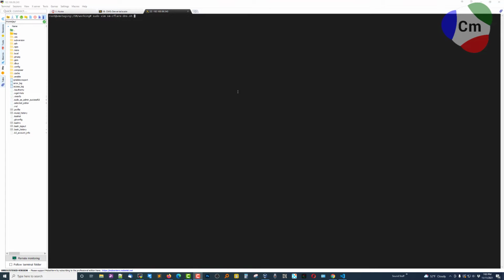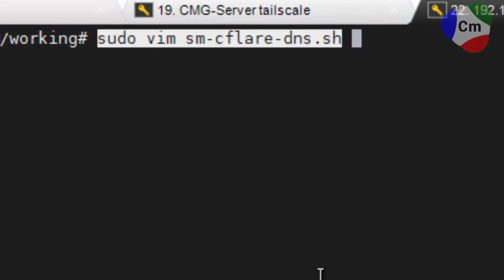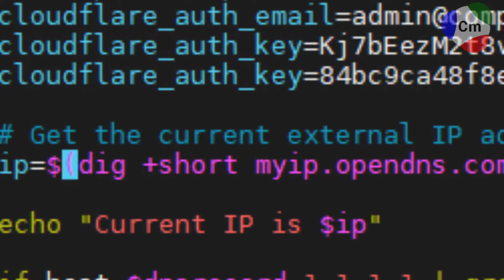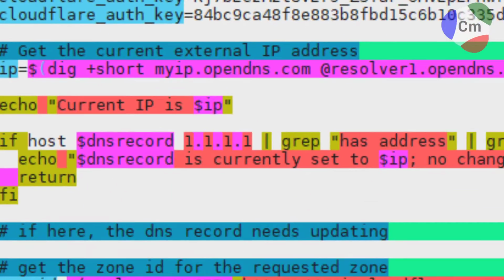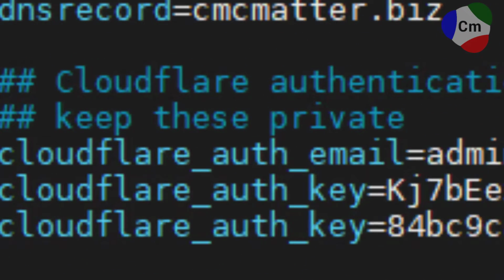Okay, so here's where the rubber meets the road. You're going to create a bash script anywhere you like it to be. And then we're going to edit that bash script, and you're going to paste this. I'll put this in the bottom of the YouTube video so it'll be easy for you to copy and paste. It's a very short bash script. Your Cloudflare authorization information is going to be included.